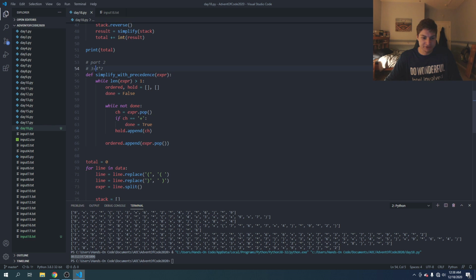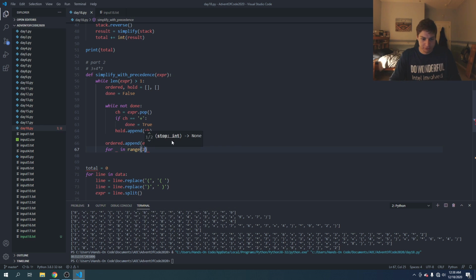star 4 and plus go into hold, and then we put the next one into ordered, and then we're going to pop off these two. We're going to pop off plus and 4 from hold. So now we're just going to do 2 pops from hold for blank in range 2, ordered dot append hold dot pop.